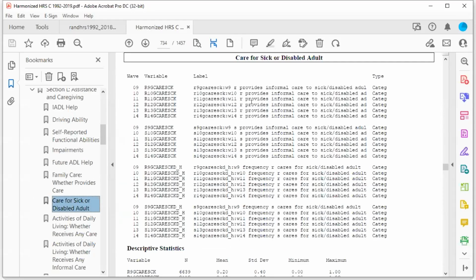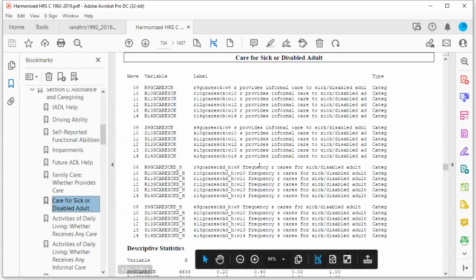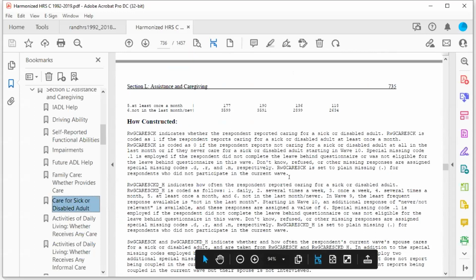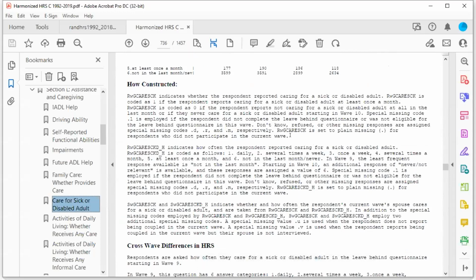So you can see we have a binary indicator. We also have a frequency variable. And then we have a lot of text about exactly how they were asked. And this is where, if I was doing my research, I would find out that this was asked as part of the Leave Behind survey. So that's only asked to half the sample.